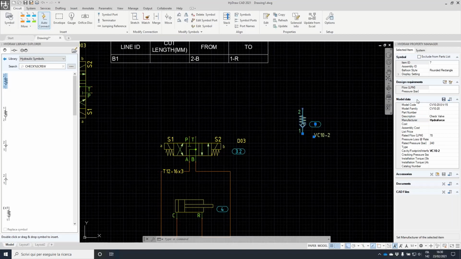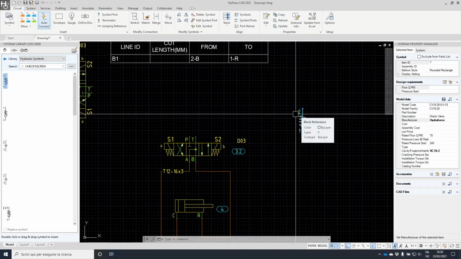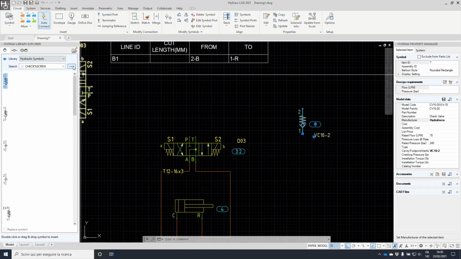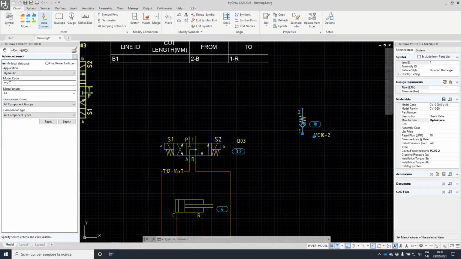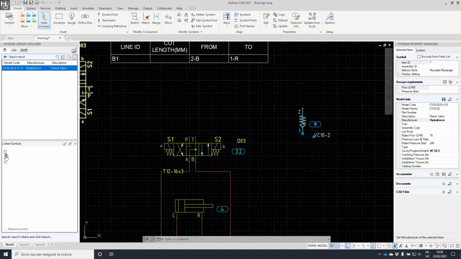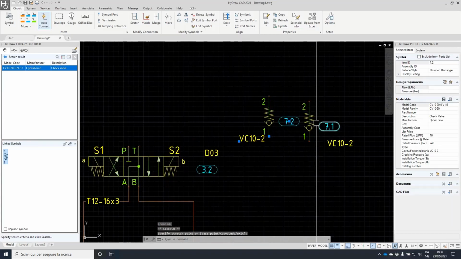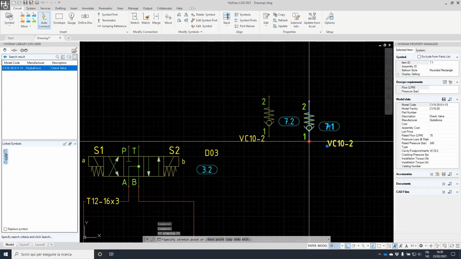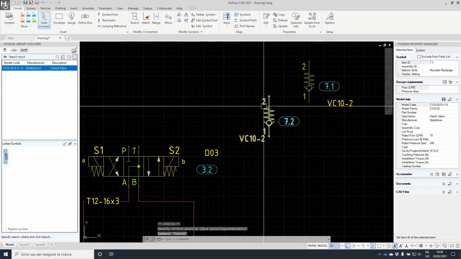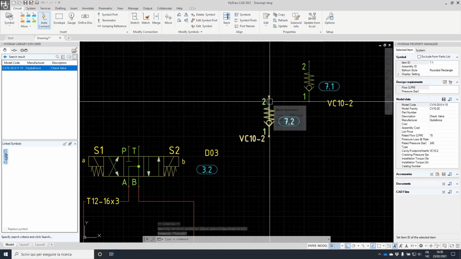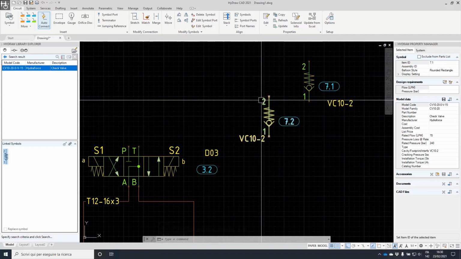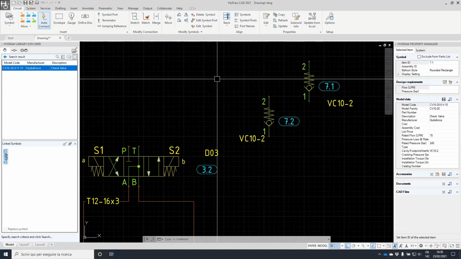Now this item is in my library. So I can search for it. I can go into my local database and search for my CV10-20, and I find it. And then when I place it again, I have item 7.1 and 7.2 in my diagram with relevant information. So this can be done for symbols that are already in the library, or anything new that you put in the library. You just insert the symbol, type in model data, and save to the library.